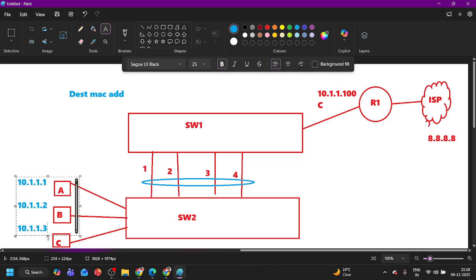Based on destination MAC address, I have configured load balancing. You can configure and you can change the load balancing. I will talk about other load balancing algorithms as well. Understand this, right? My load balancing algorithm is destination MAC address for now.